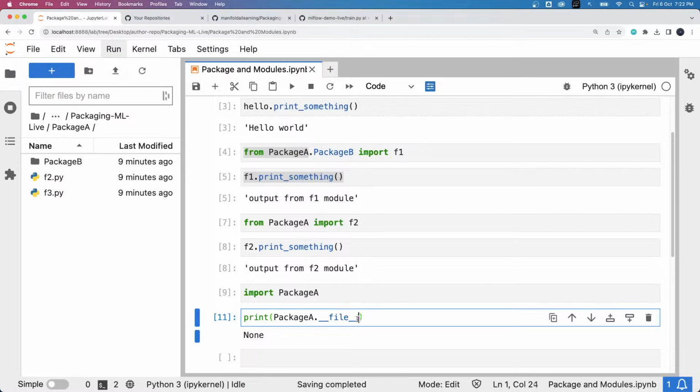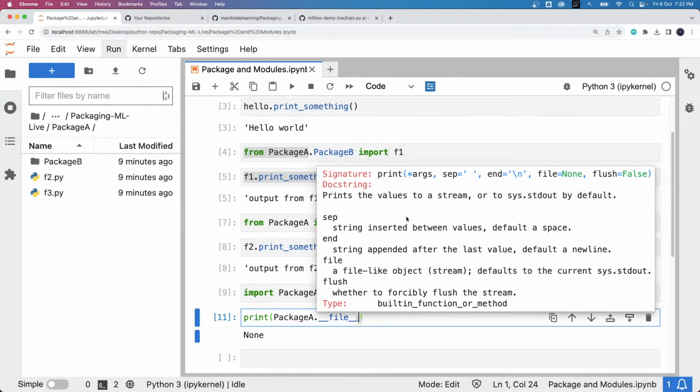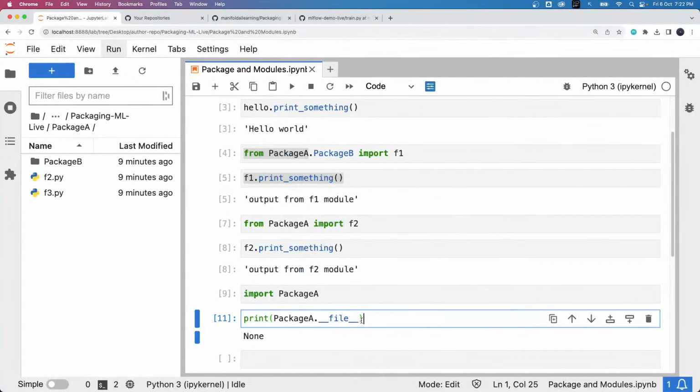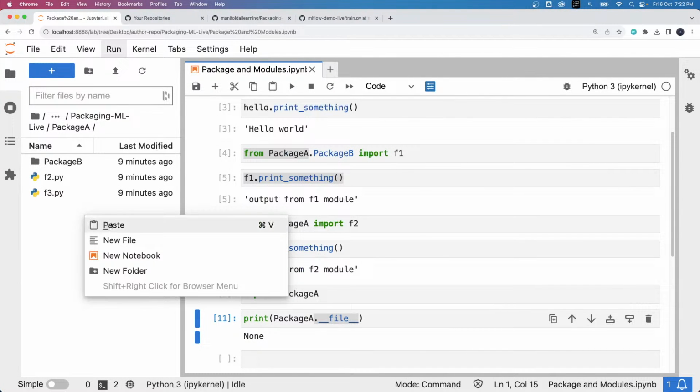Okay, so when I generally call the file, what it does is it will return the place where I have the init file present. In my case, I do not have an __init__.py file, hence it is returning none. Let me just illustrate it because this is important for me.